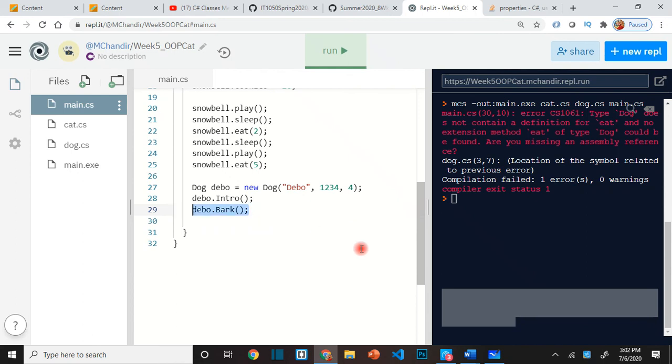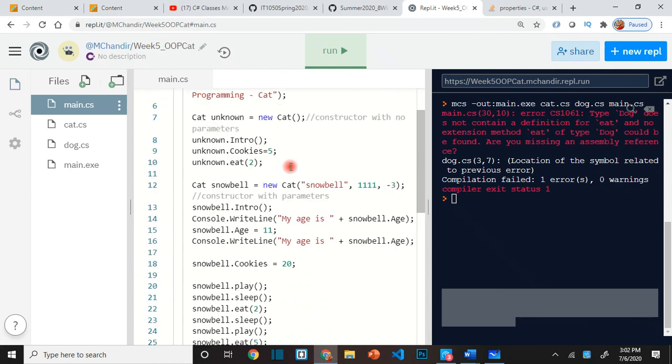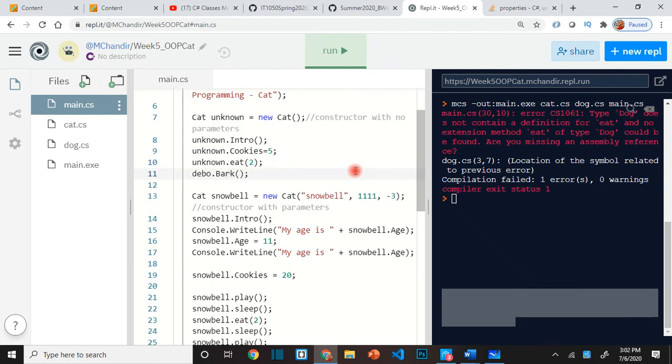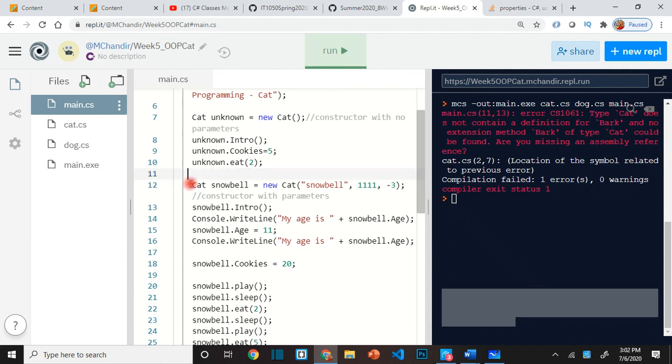So can you do that for the cat? Can you make the cat bark now? Unknown.bark. We know unknown is a cat, right? Can it bark? It says it does not contain a definition for bark. So that is how we control what methods are available for a dog versus a cat. We can find out what type of class you are from inside, and I'll show you that later. But then also the blueprint you're using.